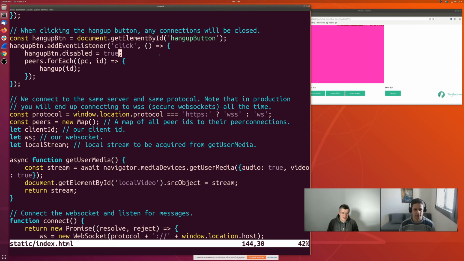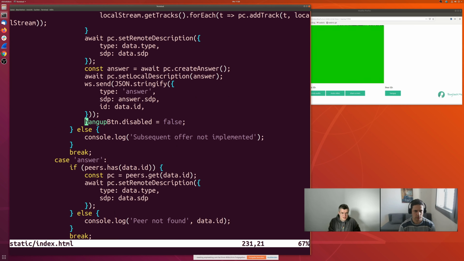So once again, we have a button for hanging up, which is this one. We see it in the index.html file. In the JavaScript part, we've taken the hang up button ID and we're searching for it in order to add a listener for it on the click action. When we click the button, we disable the hang up button, because if you already hung up on someone, you can't hang up again. And then we iterate our peers, and for each of our peers, we're going to hang up on them, which is a very simple function.